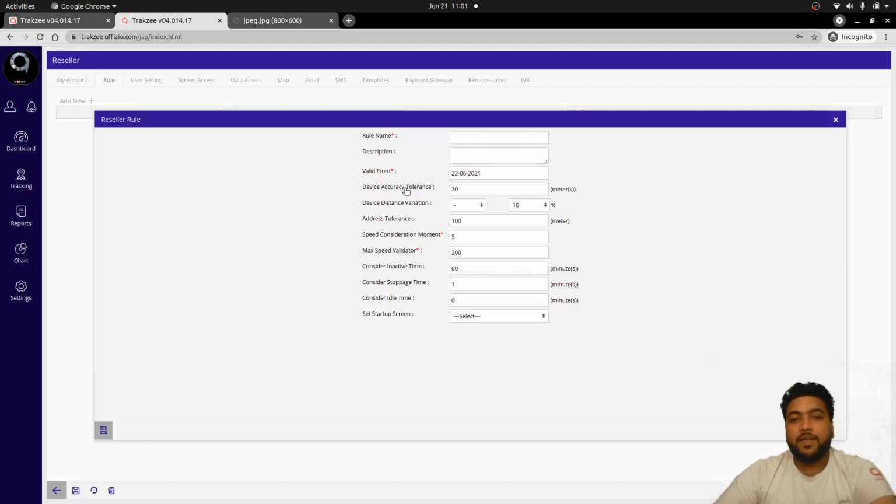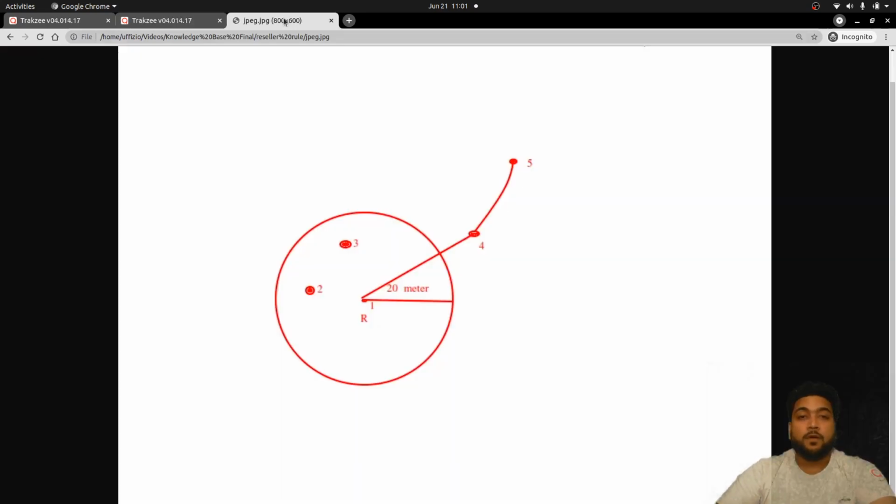Now, we have set some rules for the device accuracy tolerance. For every device, the specification of accuracy tolerance needs to be entered. If you have entered 20 meters, then based on that, the data will be considered in the software. Let's check an example with a clear diagram. We have drawn a 20-meter radius circle here. In this, one data point is received within the radius, and likewise another data point is also received in the same 20-meter radius.